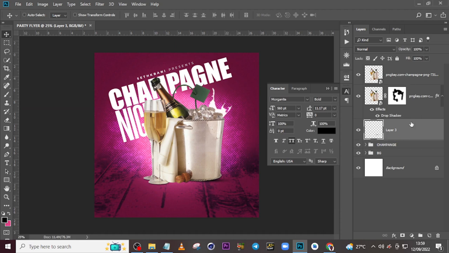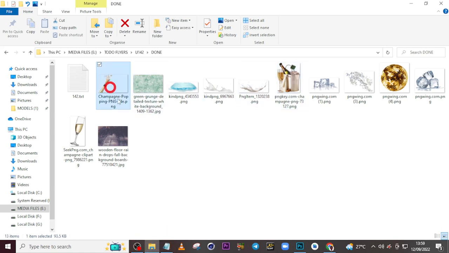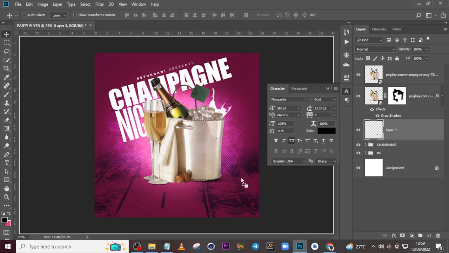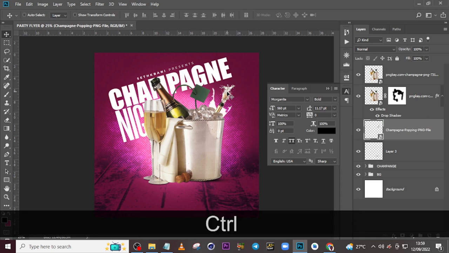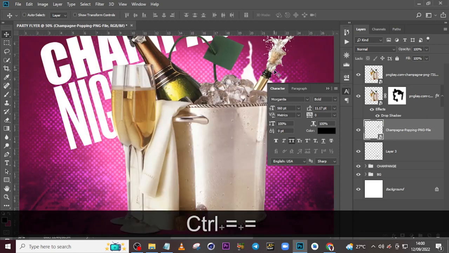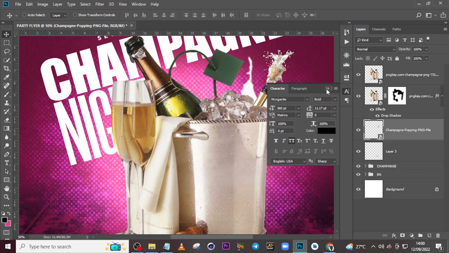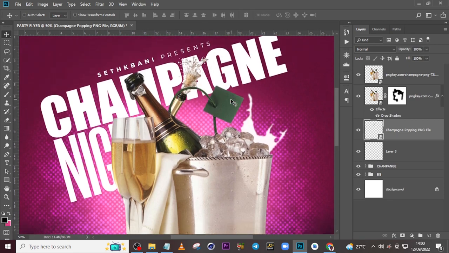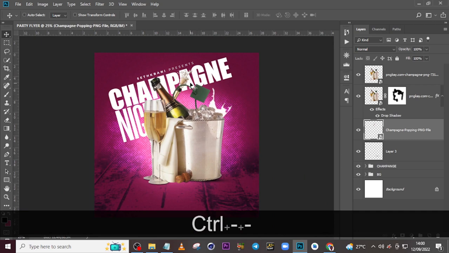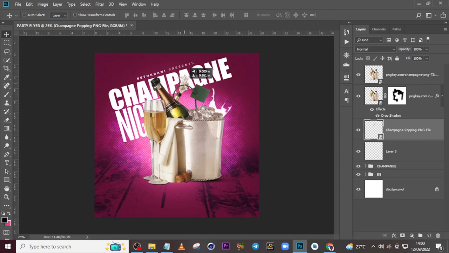One more thing, let's bring in this one too as well. Drag it in there, and then drag it up here like that. Now, let me zoom in so that you can see it well. Because the champagne over here has some white around it, it's not going to look nice. I don't want to spend time cleaning it. So what I'm going to do is drag it into the champagne here, so that it blends with everything over there.